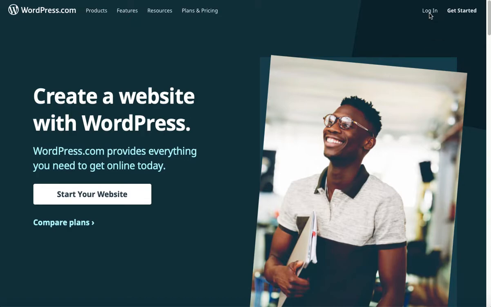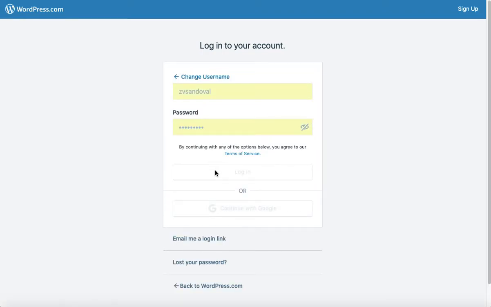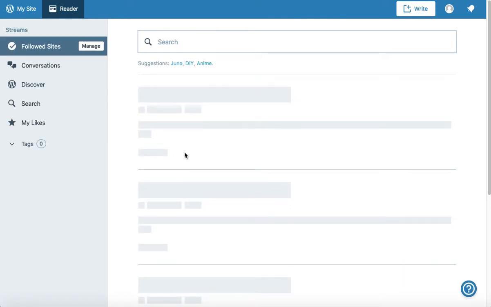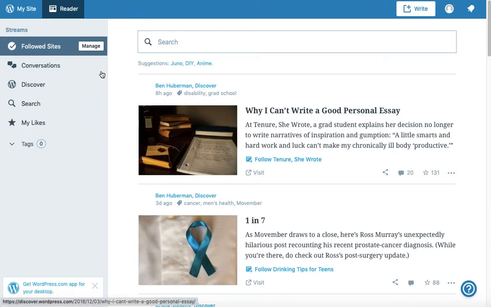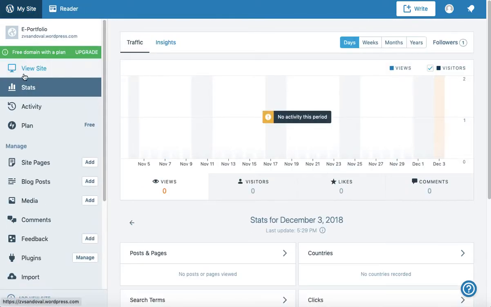So I'll go ahead and log in using my account. And it will redirect me to this page. Okay, so once I am in this page, I'm going to go here to my site, and then here I can see the URL or the web address that I created, the name that I gave when I registered and created my account, .wordpress.com.